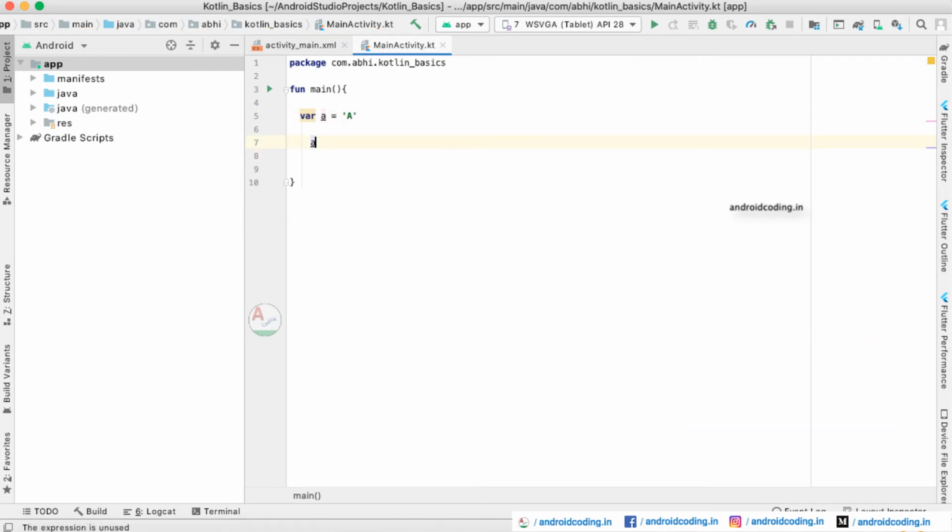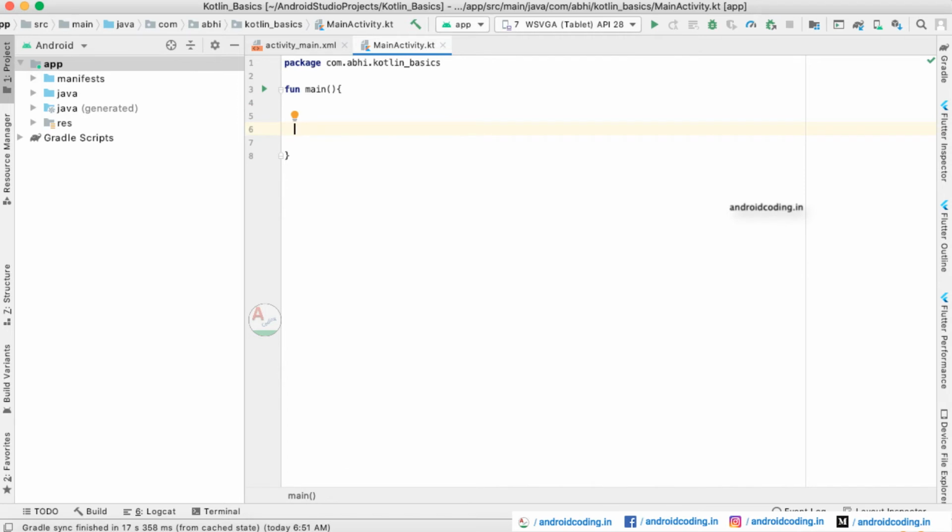If you want to have multiple characters, then you can consider using strings. So this is how we declare a character variable in Kotlin. Now let us see the declaration of a string. Previously we have seen the character data type declaration, and if you have multiple characters, then it will be considered as a string in Kotlin.